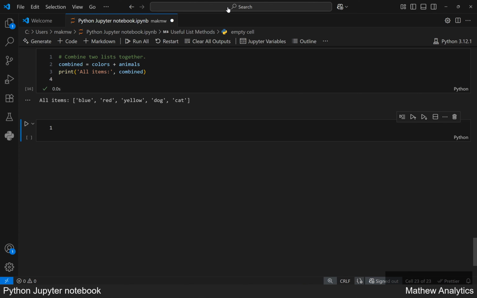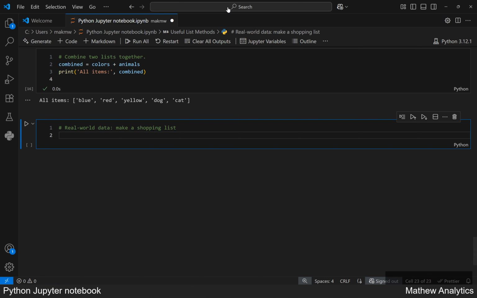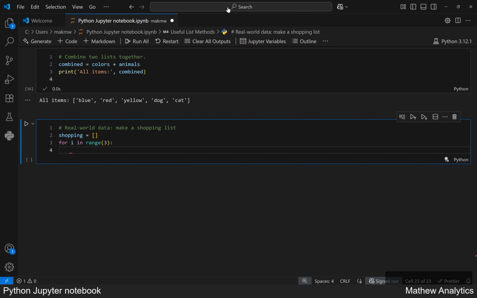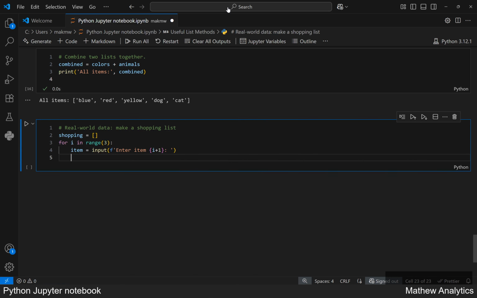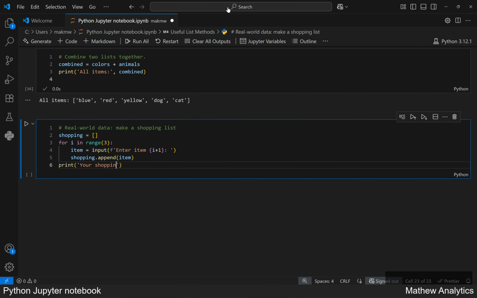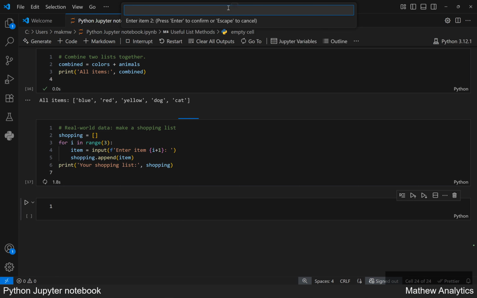Let us use a loop and input to build a real-life list. We start with an empty shopping list. This loop runs 3 times. Each time it asks what to add to the list. We save the answer in item. We add it to the shopping list. Let us print the shopping list at the end. Running the cell now. Try adding more or fewer items by changing the range.